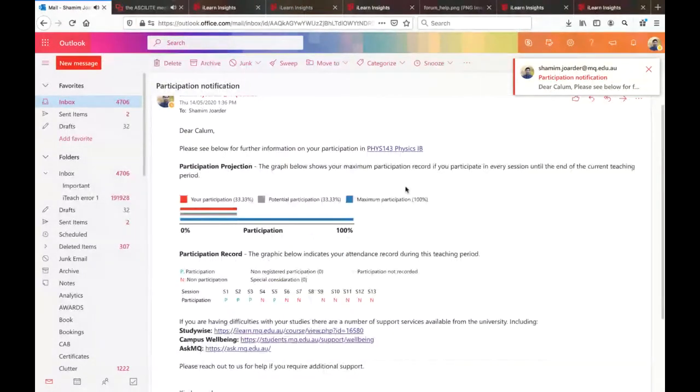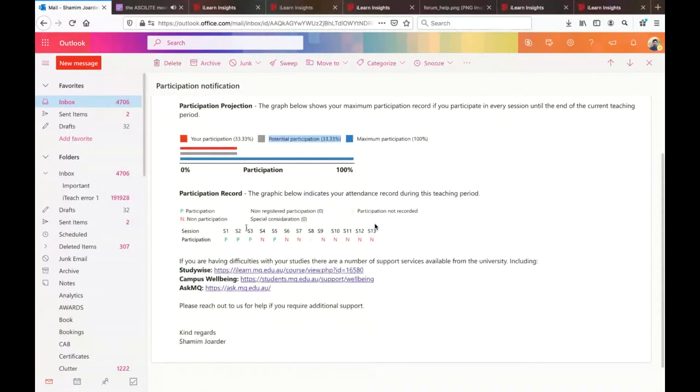First of all, this is all about participation, and this gives them a clear idea that your participation is 33.33%, and potential participation is this. The reason both are the same now is that this is a past unit. Maximum participation can be 100%. And it also gives a clear idea of the sessions that you have missed. You have missed this one, this one, this one, and this. And this one is participation not recorded.